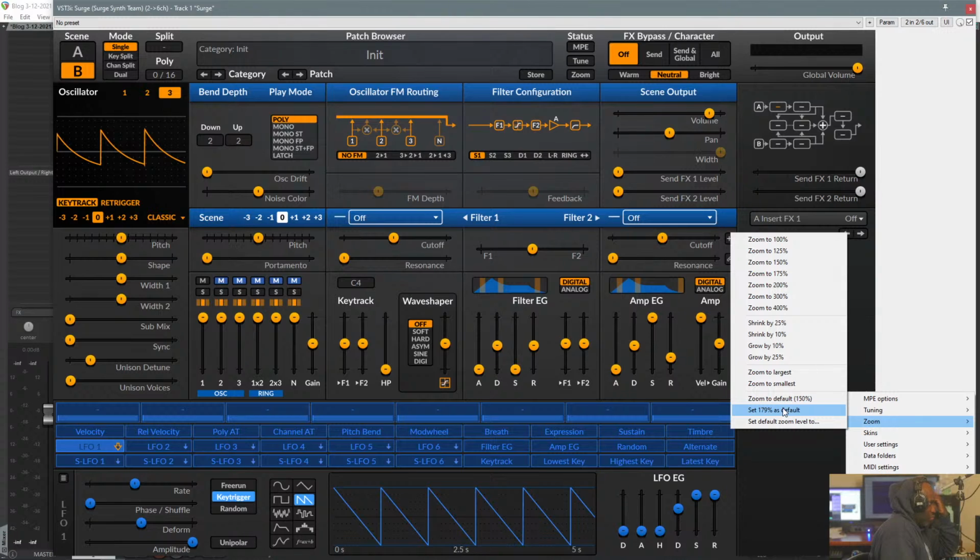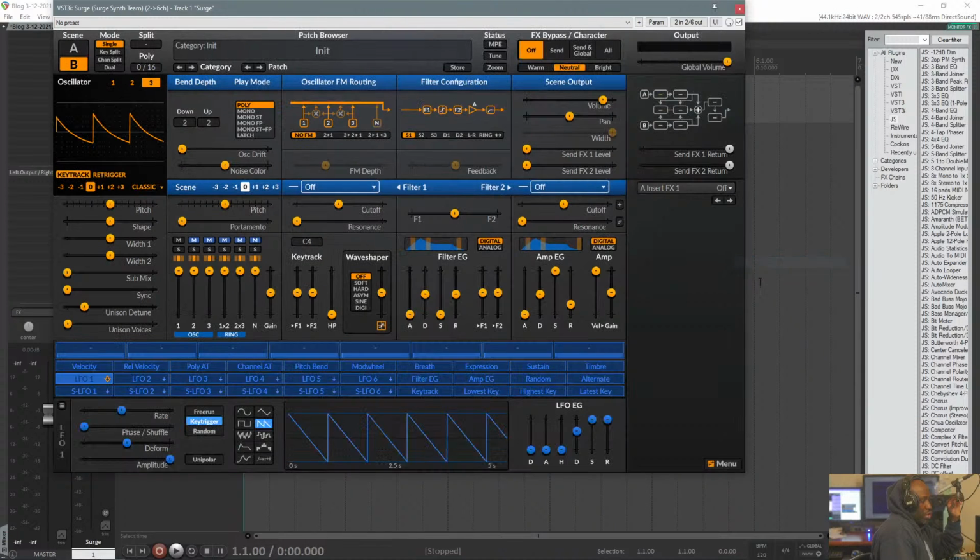So right now I have it at 179. I thought I put it at 200. Oh, my screen doesn't fit. 200. But I can set this as default. See, right now I have my default set to 150 zoom. So you can do that.